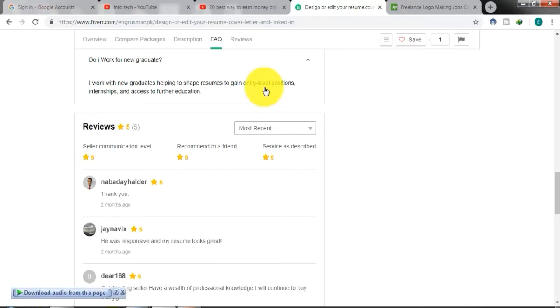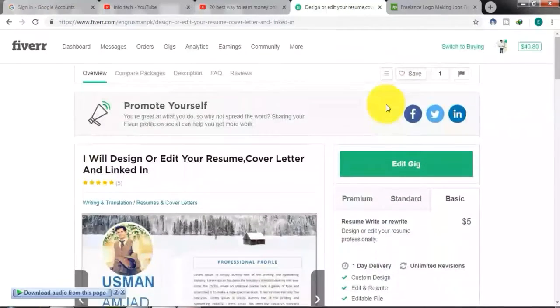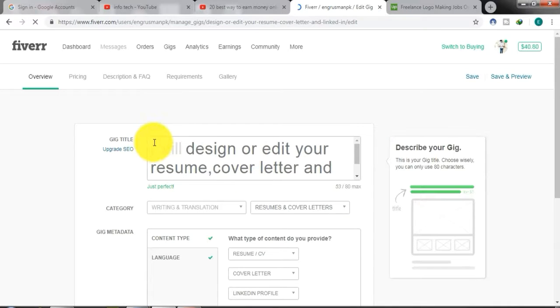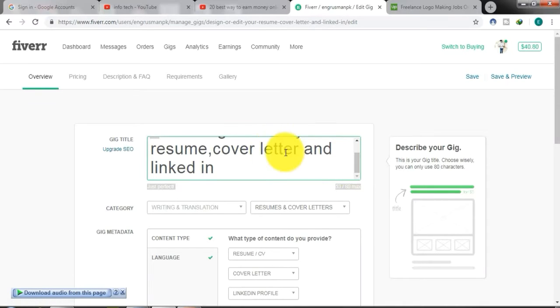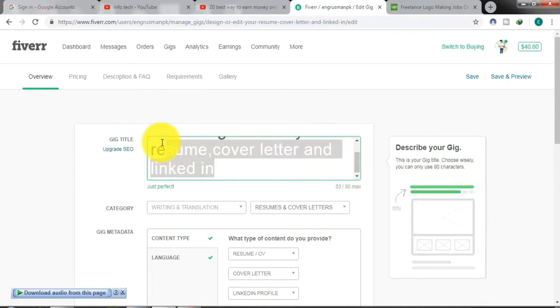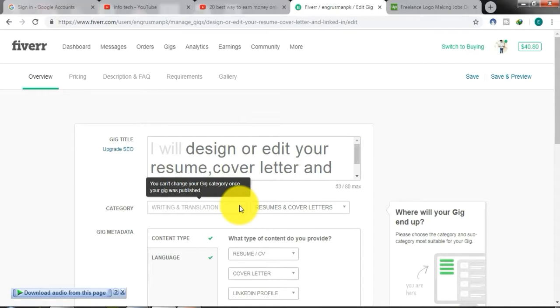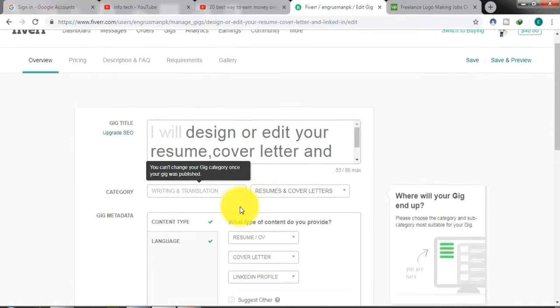So now we are in the edit gig mode. So here is the gig title. You should make the title shorter and with rich words. Select the category. Once it is locked, it cannot be changed.